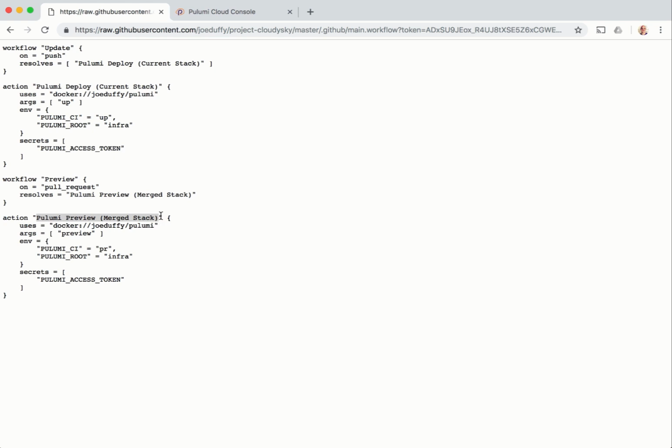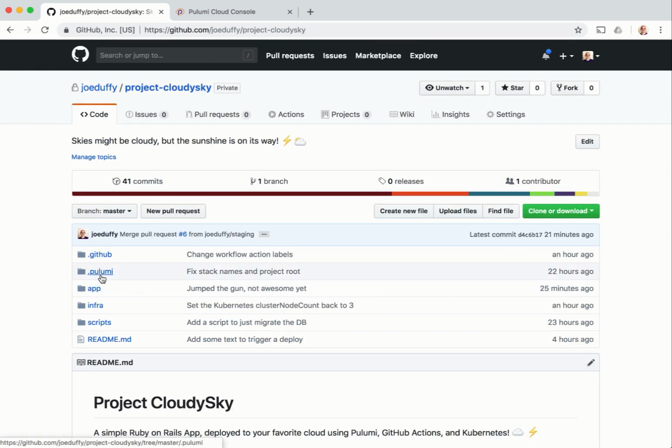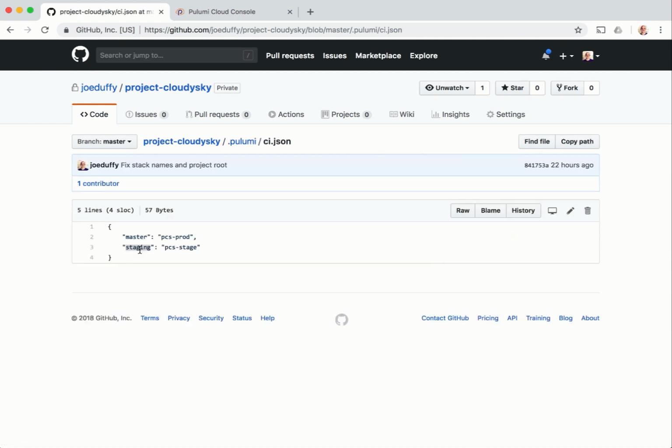This is actually a useful feature. We'll see Pulumi has a GitHub app that's integrated into the PR workflow so that you can actually review changes before they're made and deployed to your environments. The last piece that we'll see is this .pulumi folder. And this simply maps branches, master and staging, to stack names, PCS prod, PCS stage.